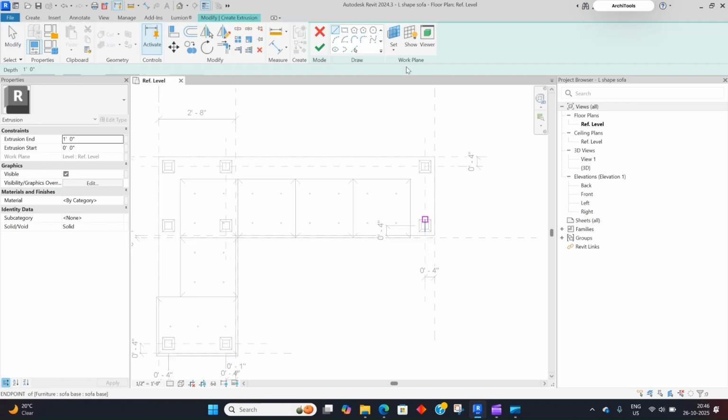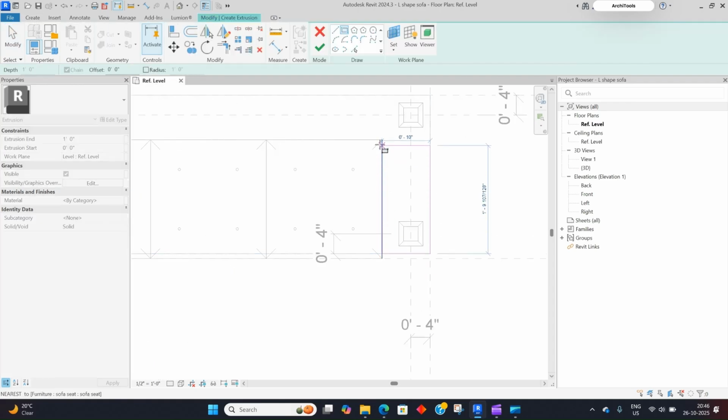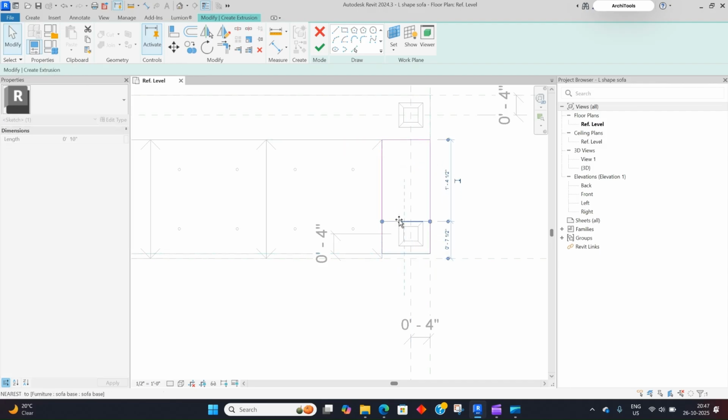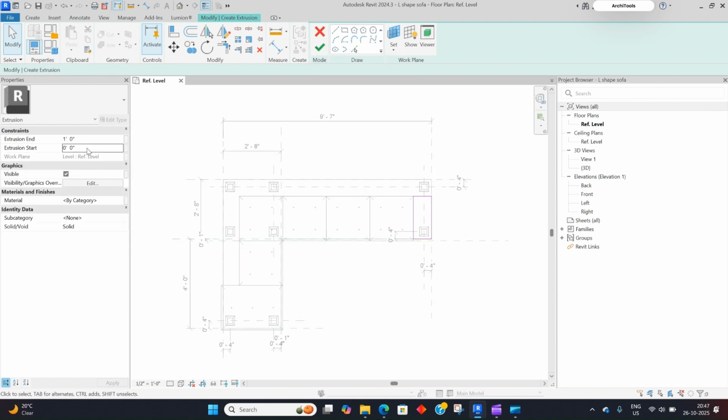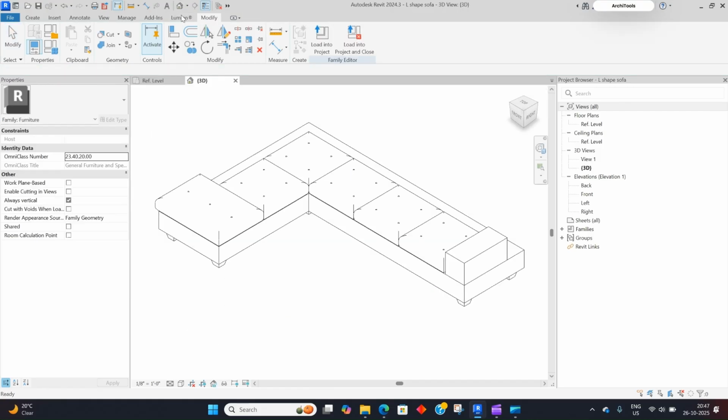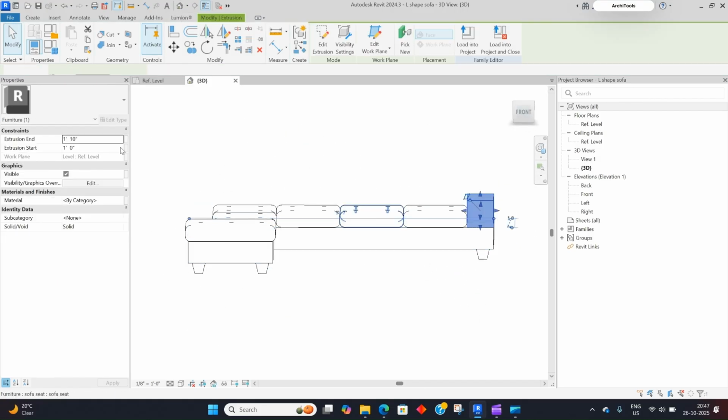I'll create an extrusion, and for the handrest area, I'm taking 10 inch. I'll lock the spaces, locking this as well. So this is one of the extrusions, which is starting from 1 feet to 1 feet 10 inches. Now I'll check the 3D. If it's looking fine, I'll make it 2 feet.